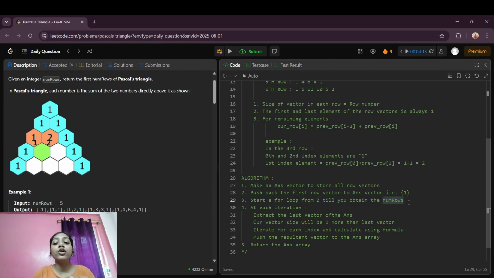That is, till you reach all the rows, till you calculate for all the rows. Now we are starting from 2 till you calculate all the rows. Now at each iteration, what we have to do is extract the last vector of the answer. Means we have to pop back or extract the last vector which was stored in answer.